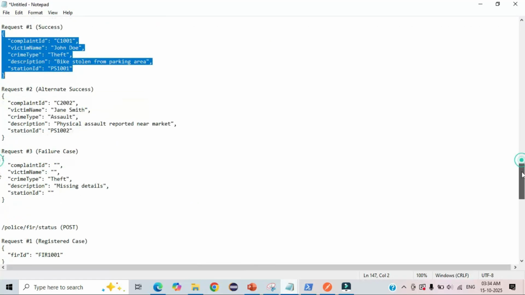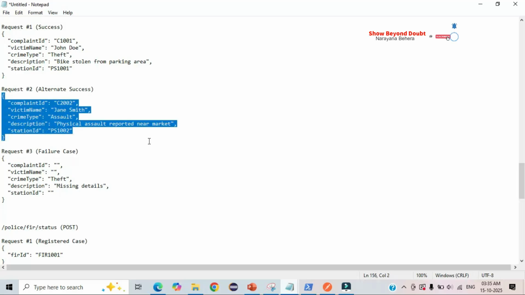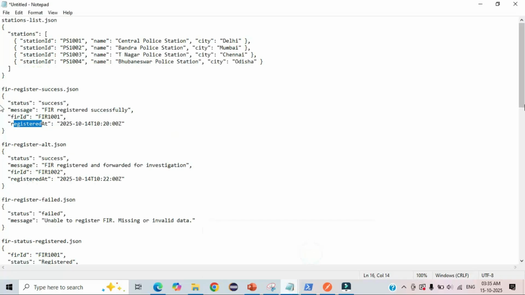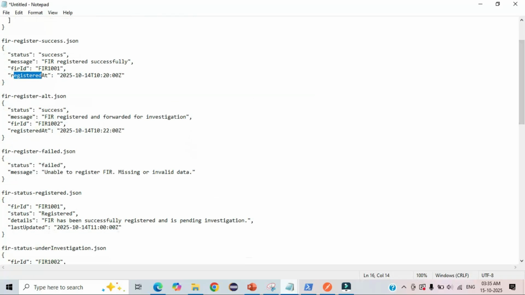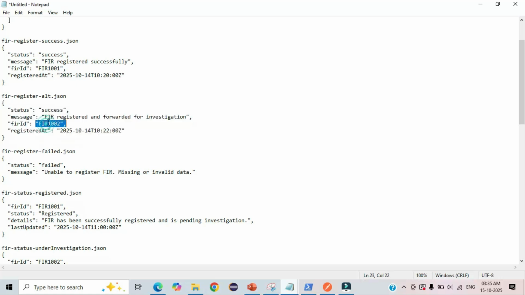Next, if a new user registers a new complaint, this is the second, alternate success. Here the complaint ID is different, for a different person, along with the crime type and the station ID. This is the payload we are passing for alternate success. This is an update for the new case, so how will we handle it here? We already created one JSON file for FIR register alter. We're passing one more success response here, with the FIR type and the registered at field.